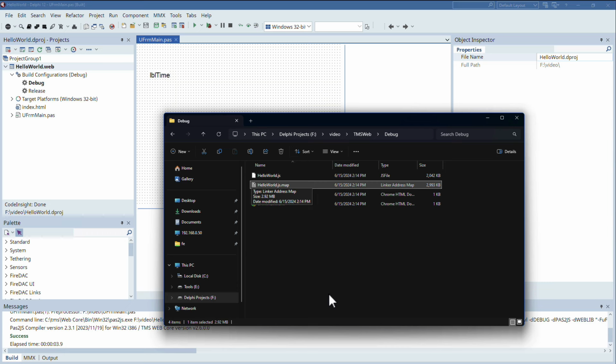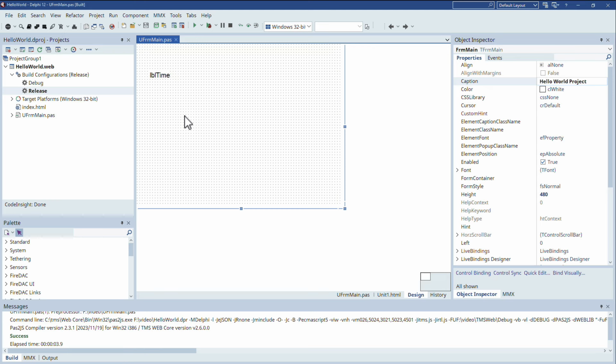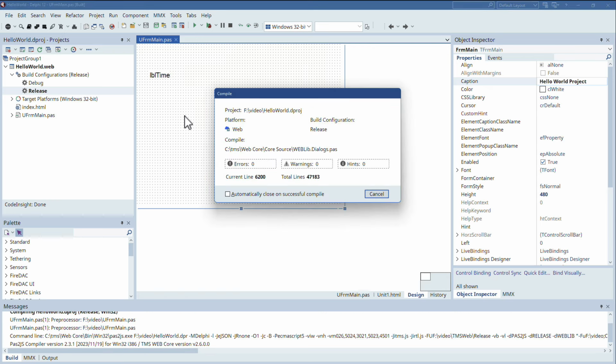If you are still in development, you can deploy this file because it gives you additional information when you use your application. However, you should only deploy the JS and the HTML files. But of course, if you deploy, you're going to flip to release, and then you're going to do a separate compile with the release version.